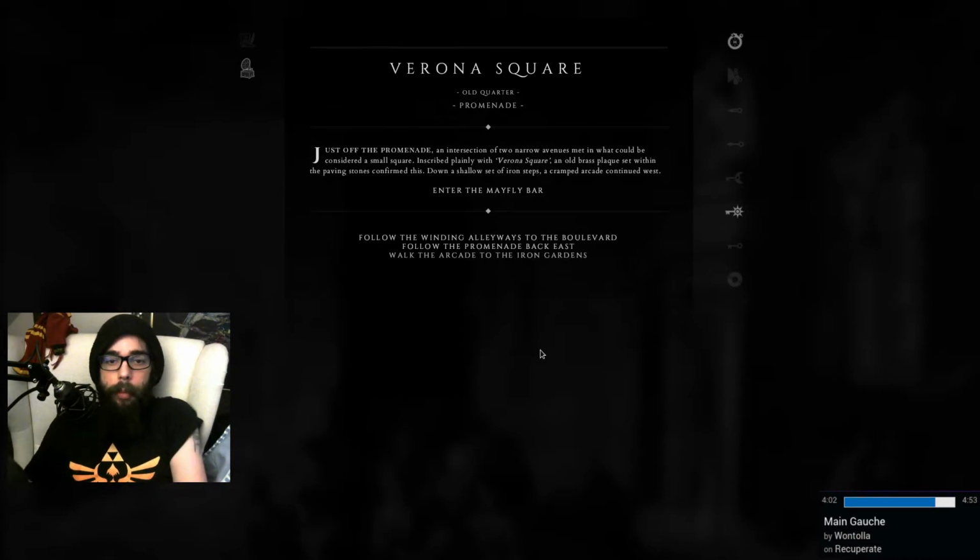Just off the promenade, an intersection of two narrow avenues met in what could be considered a small square, inscribed plainly with Verona Square. An old brass plaque. Is that how you pronounce that word? Plaque? Set within the paving stones confirm this.